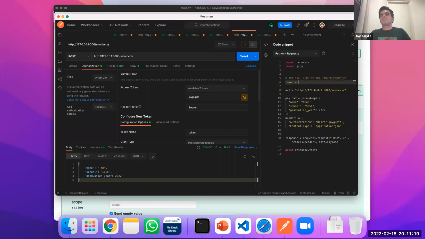And then we will have a token from the token endpoint. And then we will use this token right here to make the second API call, which will return us with the response. So this is just a quick overview as to how we use OAuth 2.0 to secure our APIs.